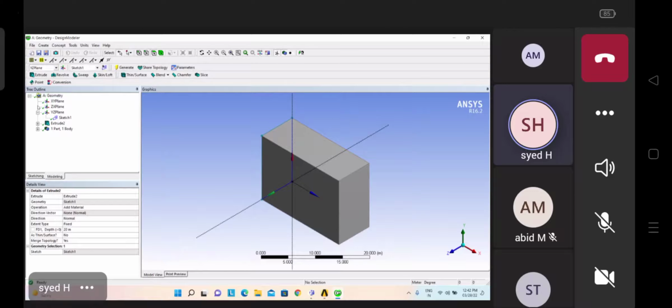Before that, it is showing something else here, like a need-to-update symbol you can find there. Whenever you find that symbol, it requires an update, or it will require the generate option. So you have to click on generate, and automatically that will change to a right symbol. The right symbol is nothing but everything is going on properly. Now see here, our extrude has been created.